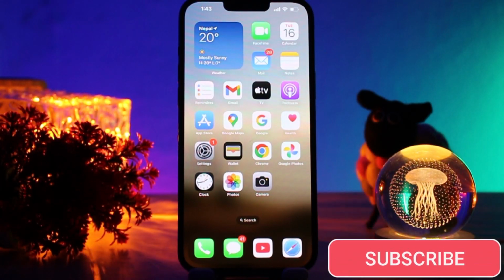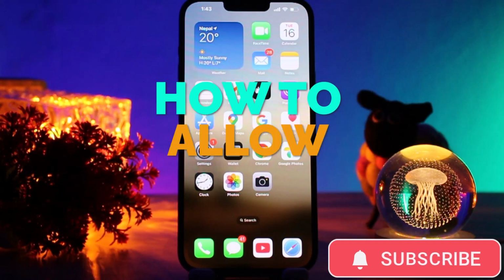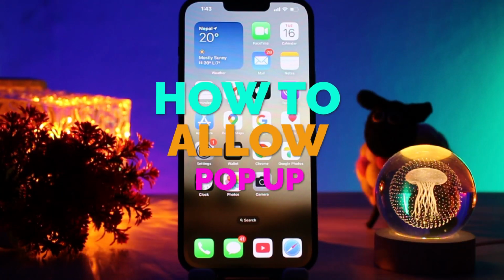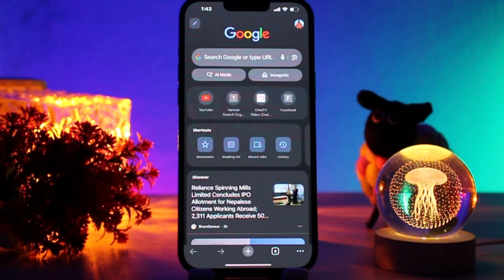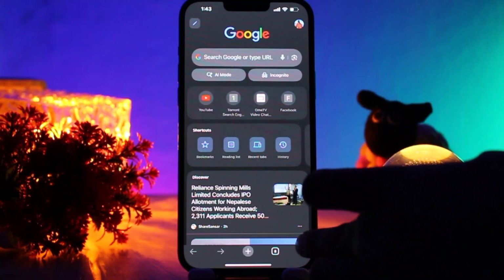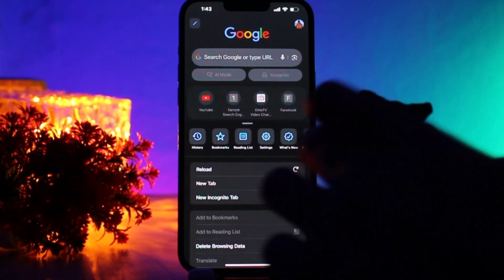In today's video, I will show you how to allow pop-ups in Google Chrome on your iPhone. Let's get started. First, open the Google Chrome app on your phone and make sure you are logged in to your account. Once you are on your home page, tap on the three dots at the bottom right corner of your screen. Then tap on Settings.